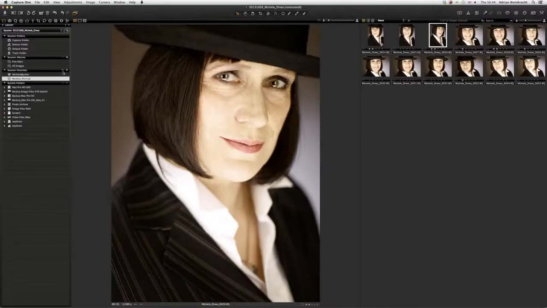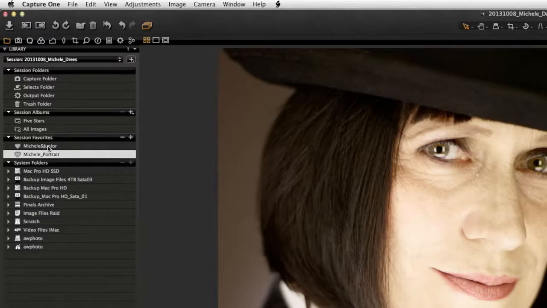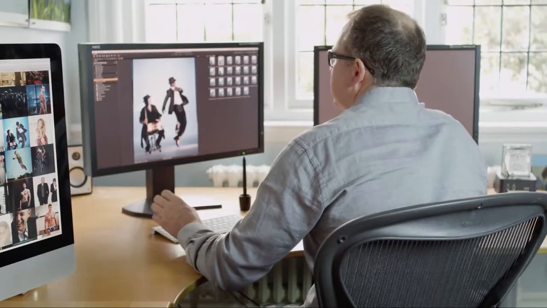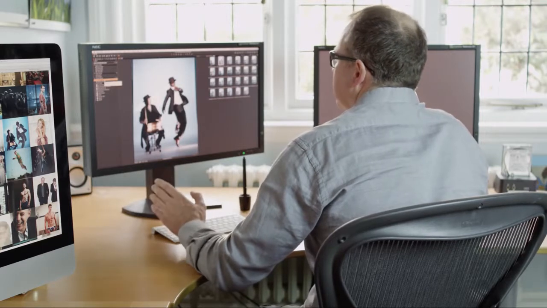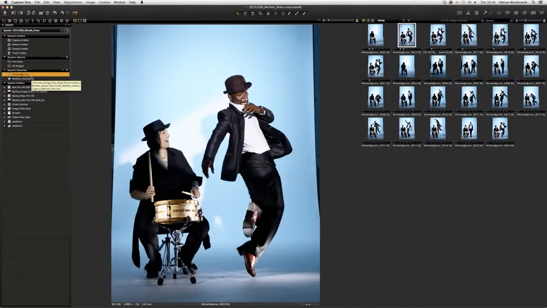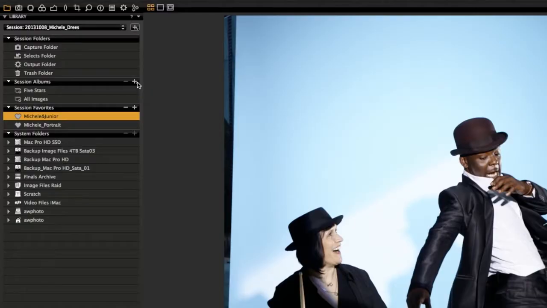So we've now got images in one folder with 2-star rating, and we've got images in another folder with a 2-star rating. But what if I want to see all of those images together? So just the images that we've given 2 stars. Well, that's where smart albums come in. So let's create a smart album. The first thing we do is click on here and we go to smart album.